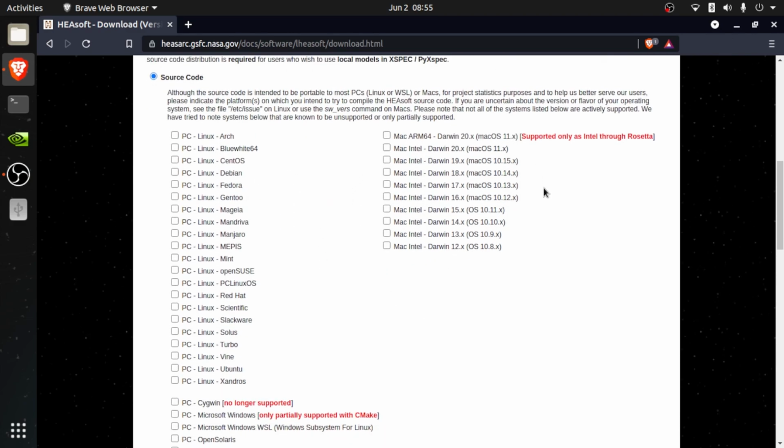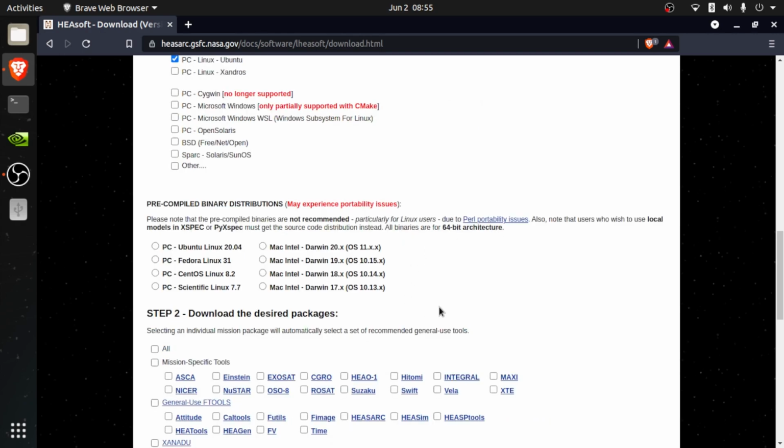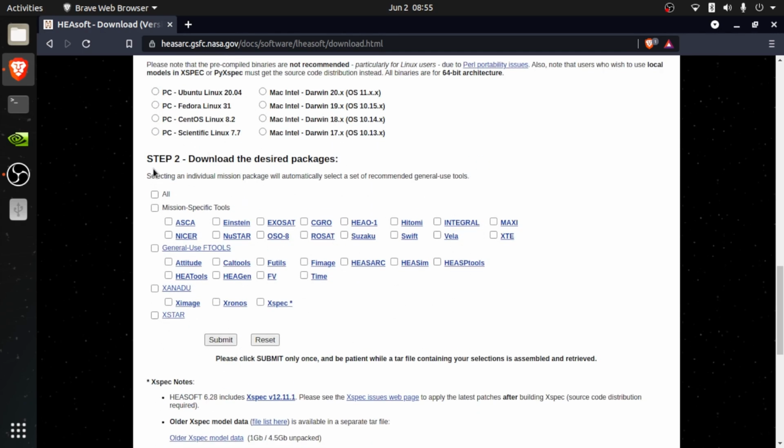And then you're going to select whichever operating system you're running on. I'm running on Ubuntu 20.04, so I'm just going to select PC Linux Ubuntu. Then we're going to move on down here, and it's going to ask you to download the desired packages. I'm going to strongly suggest that you select all of them, just because in my experience, you never know when you're going to work with another mission's data, and it's easy to have that software already built and installed rather than not have it and have to completely re-go through the build and installation process of HEASoft. So I would just recommend you select all of it, and then you're going to hit submit, and it will begin a download for you.